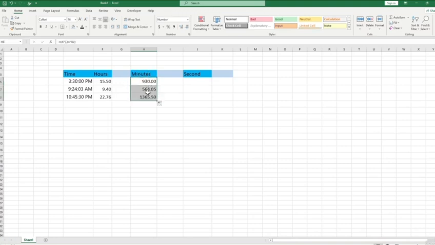Okay, same way, just use the cell, then multiply, then use the bracket, then use 24 times 60 times 60, because 1 minute is equal to 60 seconds. Then close it, then hit enter. Now you can see it's changed to seconds. Then I just drag down to here, and you can see it's changed into the seconds.